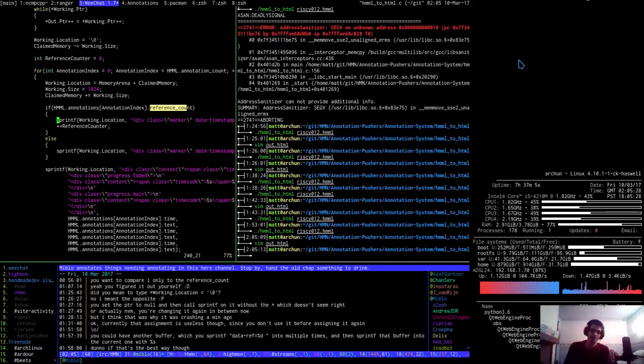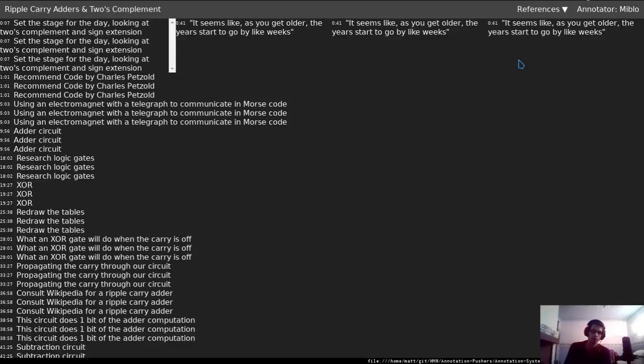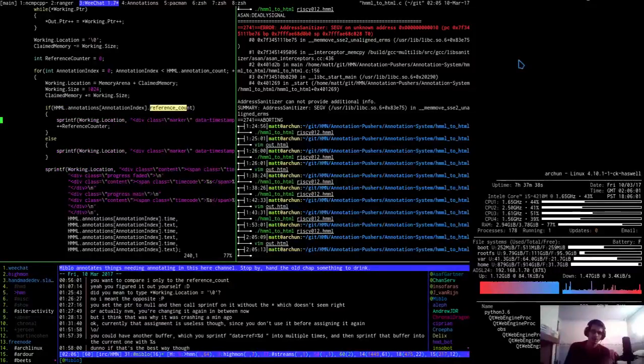Let's get this whirling. Let's see what happens. Might crash and burn, but it's possible it won't. Well, let's just have a look. So yeah. Wow. So I was using the right annotation index. If there's a reference count, then we want to do this kind of thing.